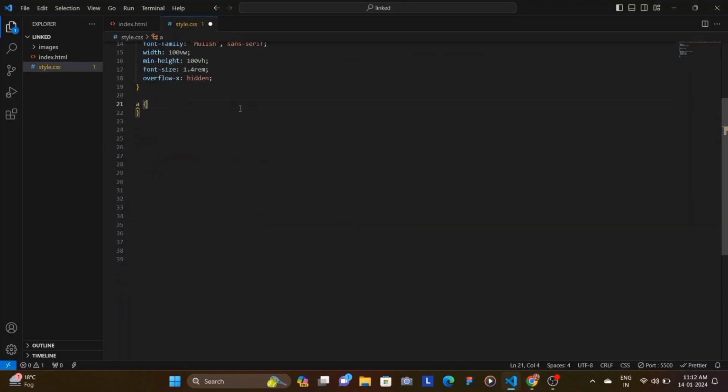Now let's target the anchor tags. All the anchor tags that we have, we do not want them to have a text decoration, and also we want them to inherit the color of their parent. And then we target the main, we give it width and a min height, and then we target the nav.